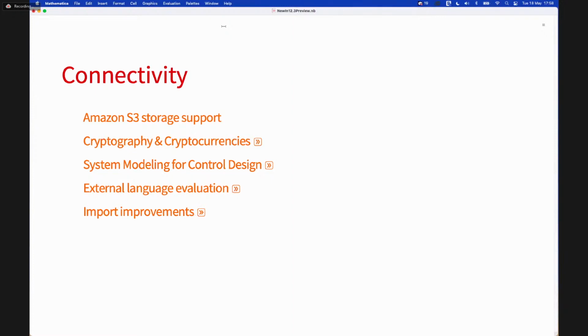Okay, we're now getting into the space of boring but important, which is connectivity. We're trying to make Wolfram language not just an exploration environment for analysts and scientists and engineers, but something that you can build real systems out of. So connectivity is obviously always important for that. We got some new things in that space.